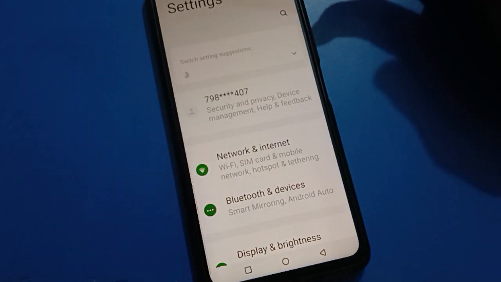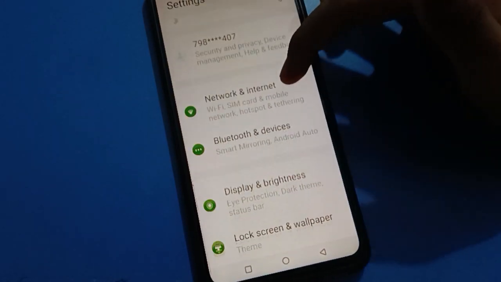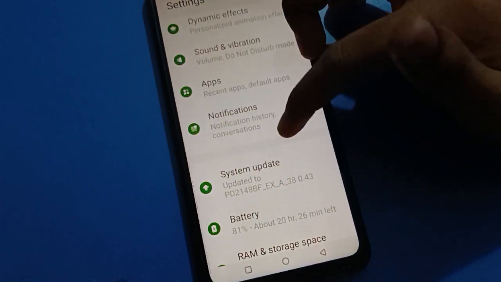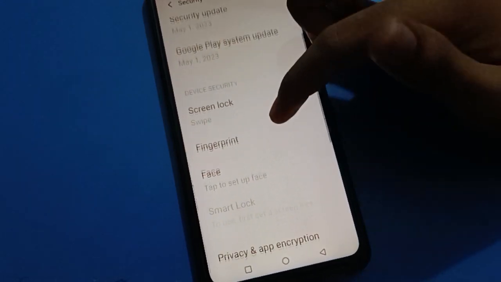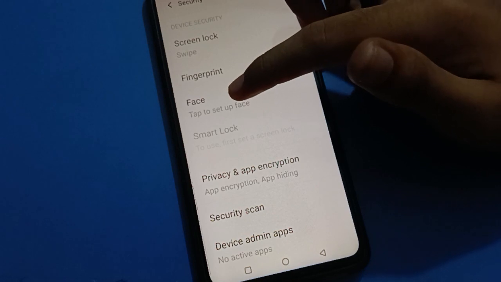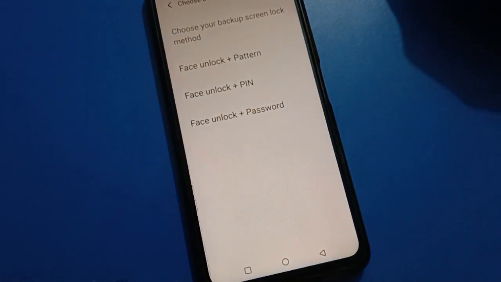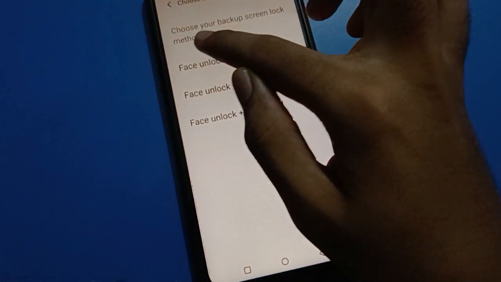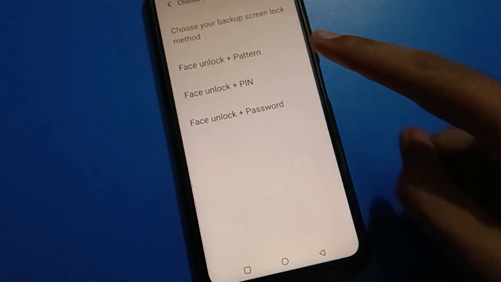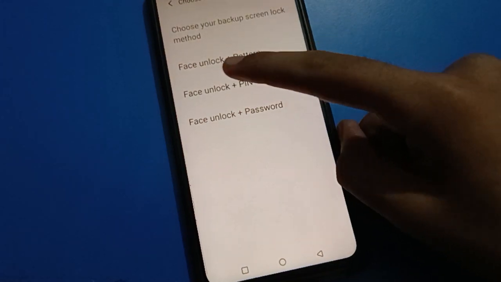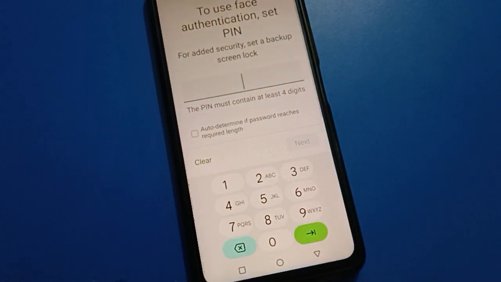Open your device phone settings. Then scroll down, open your phone security setting, open your phone face lock setting. Friends, one by one and step by step I will tell you. First of all guys, you will have to set your lock screen password, then you can set face lock data. I will use face unlock plus PIN.